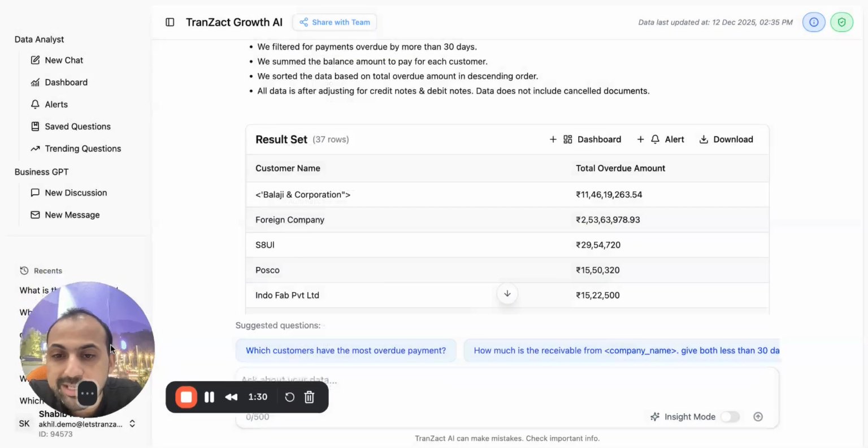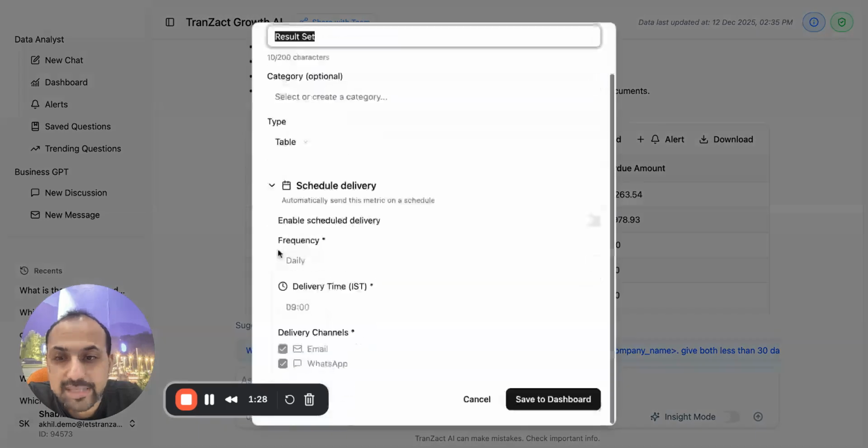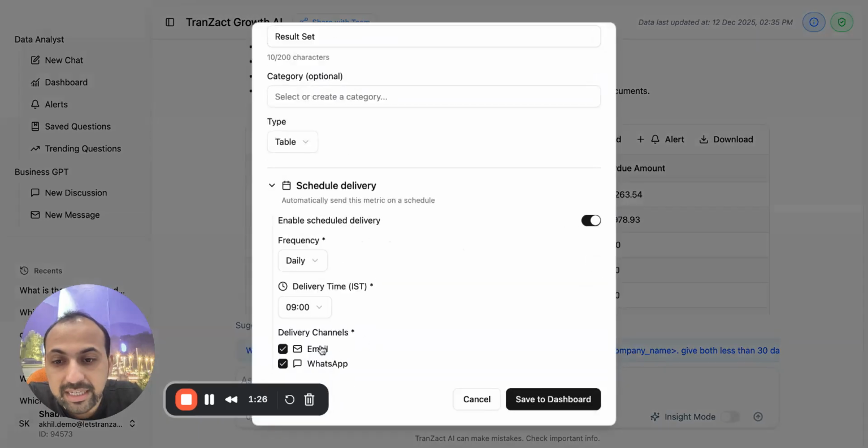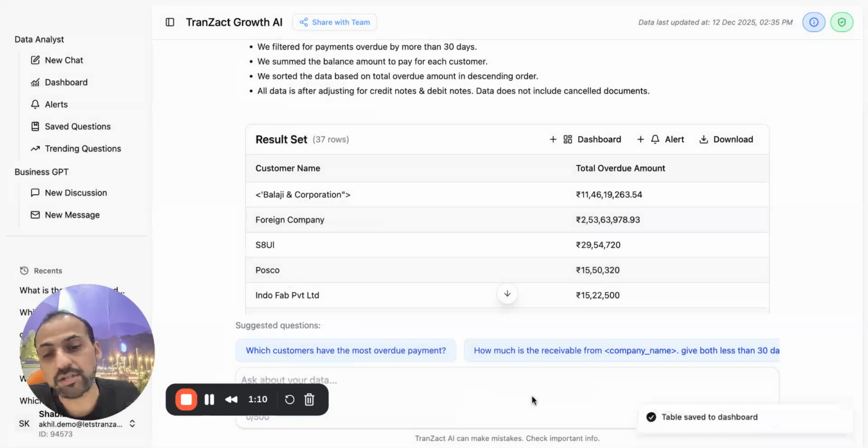So on a daily or weekly basis I can get emails and WhatsApp alerts at 9 a.m., 10 a.m., whenever I say. So if I save it to the dashboard for daily 9 a.m., I will get a WhatsApp and email alert telling me about the overdue payments and what has happened. Very interesting MIS updates: whatever I want, I can get it if I just click on save to dashboard.